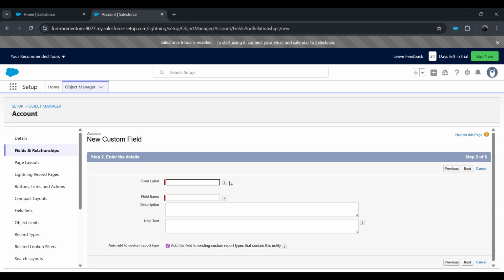On the next screen, you'll need to define your field. Enter a field label such as Total Child Records. Don't worry about the field name. It will auto-populate based on what you enter in the field label. Once you've filled this in, click Next to continue.